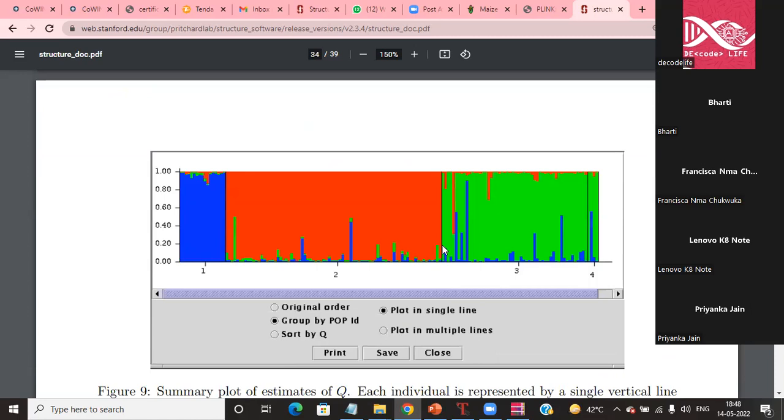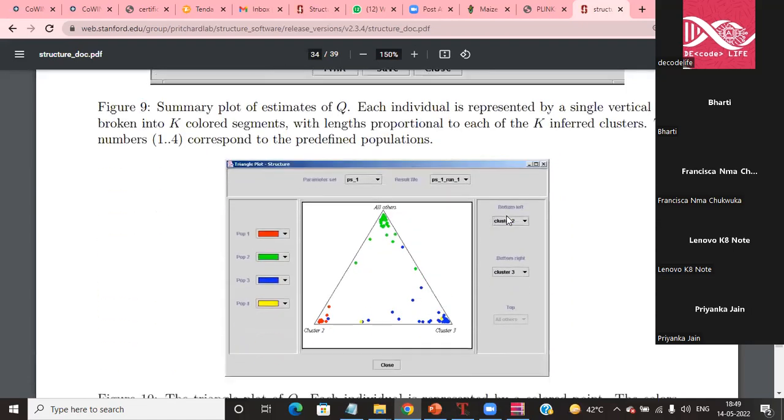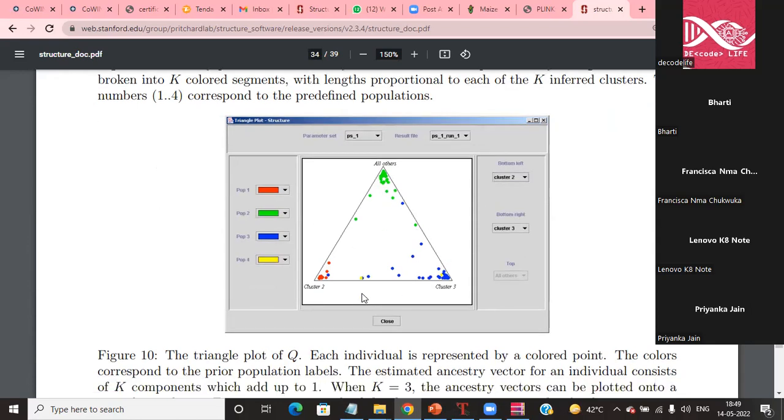Once you set these parameters, it will give you a result like this. This plot shows that your population data set has three types of population, a mixed population of three types, one shown in blue, one in red and one in green. In a triangular, dot plot type view, these were four populations, but the groups they are forming are three. It means two populations are merging, somewhere the yellow population is merging with another. That's why only three groups are being formed here.